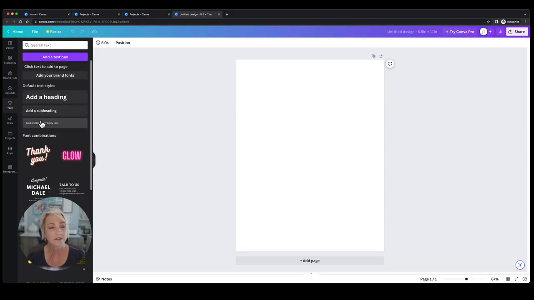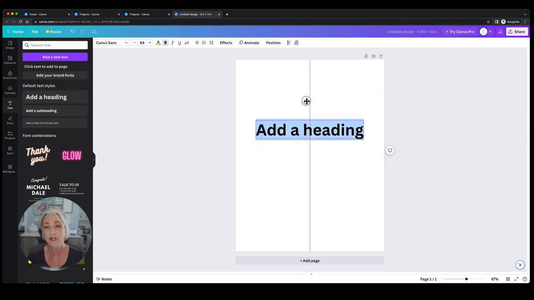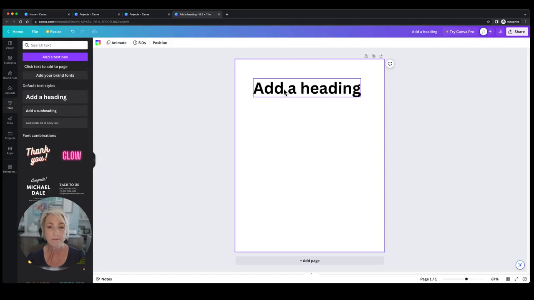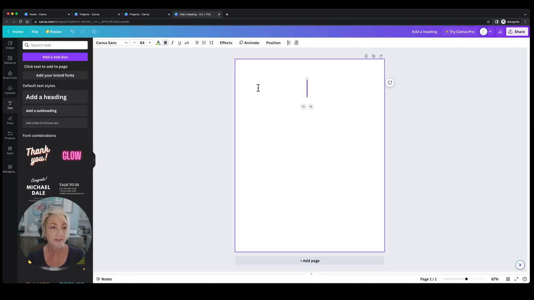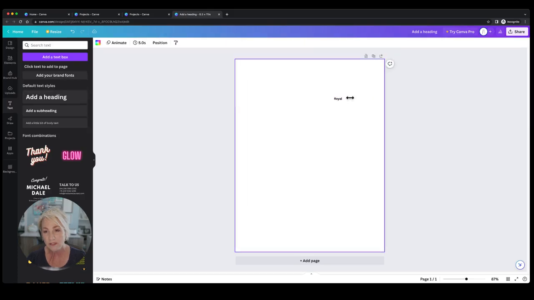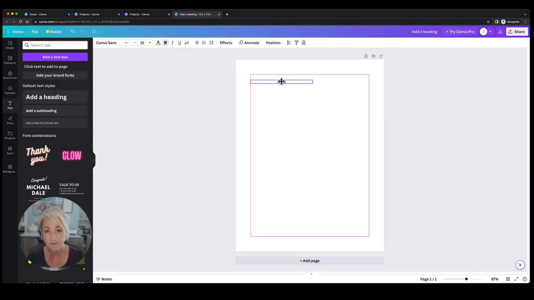These are default styles. You can just click on add a heading if you want to, and it makes it large. I don't really want it that large, so I'm just going to click on that and press delete. You can also add your own text box here. And I'm going to type in, well, what's going on with my text box? That's kind of weird. I don't know what it's doing there. It was coming in very, very skinny. Royal Icing transfer template.